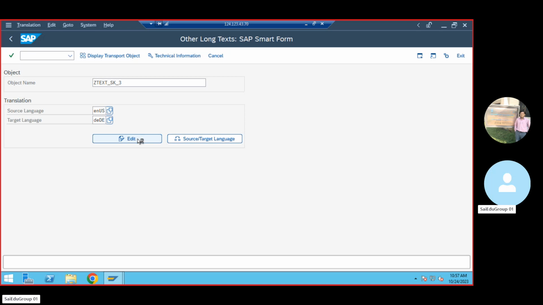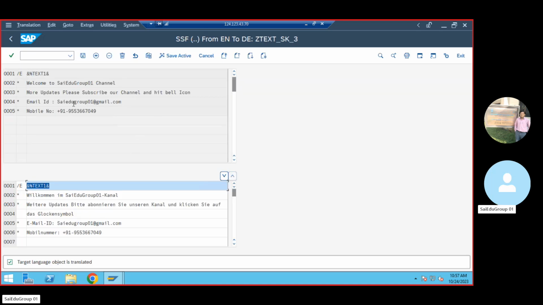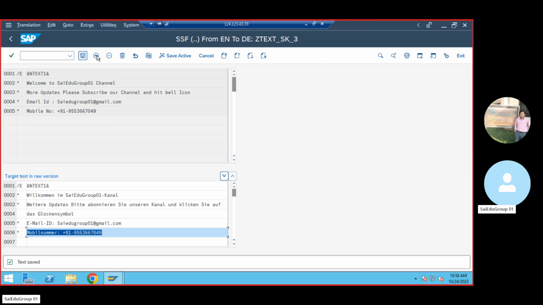Then click on Edit. When we log in with the English language, it is going to display our English translation. When we log in to the German system, it is automatically going to display this particular translation. This is one of the biggest advantages: anybody can easily understand it in their local language. For example, if you want to change something, you can add it also, then click on the save button. Then next we need to save and activate.